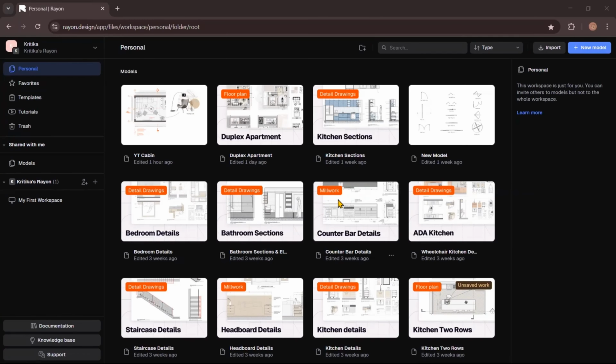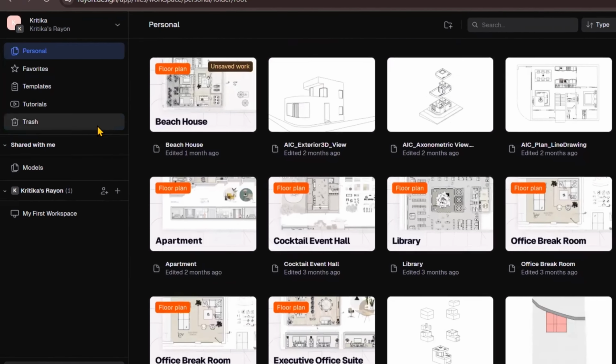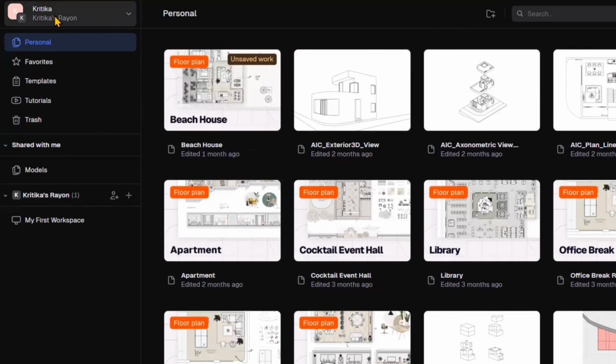Now, let's dive in and see how it works. First, let's open Rayon Design. Here you can see the projects I have created, and on the right side, you will find your profile, personal, favorites, templates, tutorials, and trash can. Below that, we have my first workspace, where you can create a workspace and collaborate with your office team or classmates. If you're working on a group project, this feature will be really helpful.